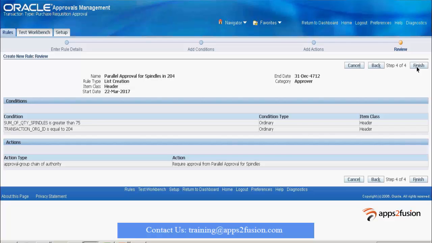So this is how the rule looks. Now we have the quantity, the organization code and the items in the conditions, and we have set up the approval group. So we have chosen the approval group set up for parallel approvals.